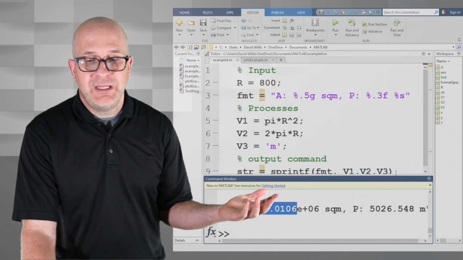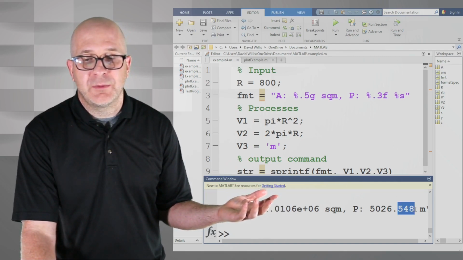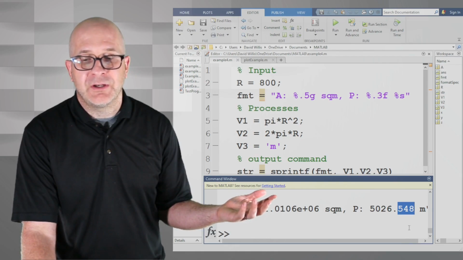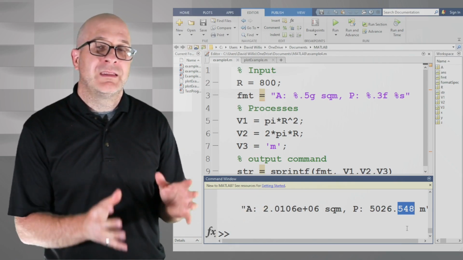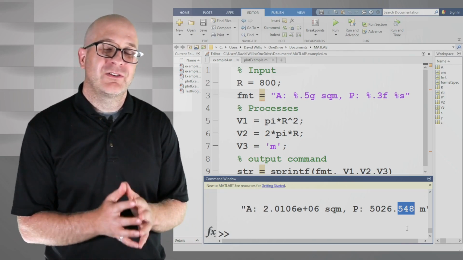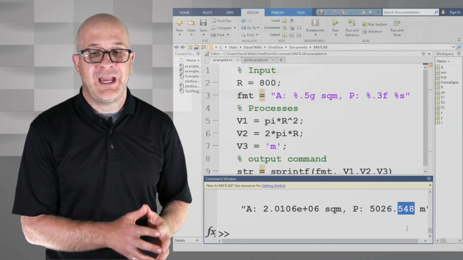And %3 here has given us 3 decimal point values in the floating point number. So what you can see is we can manipulate the way that the output looks so that it looks nice and clean for the format we're looking at.